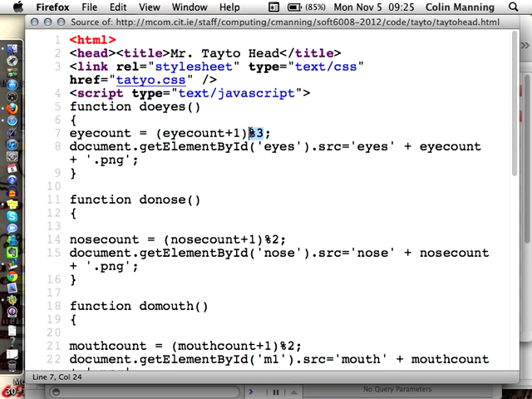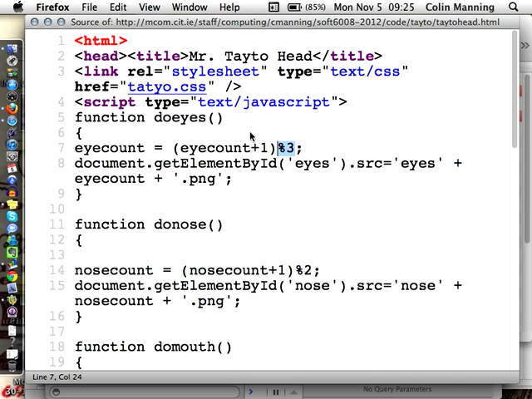So we'll just say iCount equals iCount plus 1 mod 3. So every time you call this function, iCount will go up by 1. But if it hits 3, the mod 3 will force it back down to 0. So it'll go 0, 1, 2, 0, 1, 2, 0, 1, 2, 0, 1, 2.